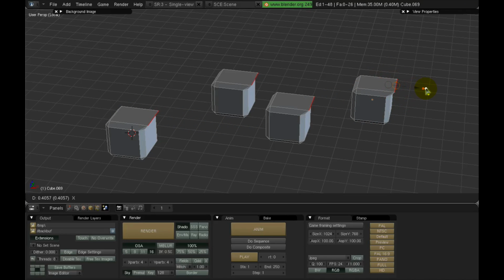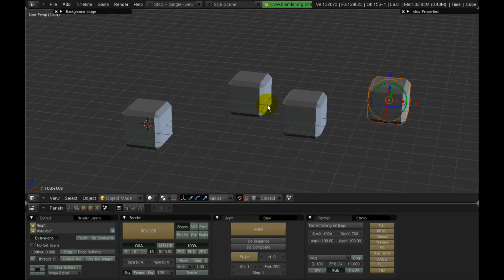And they all share the same data, so you don't necessarily have to edit the first one if you want to change all of them. You can edit any one object that's in that same group.